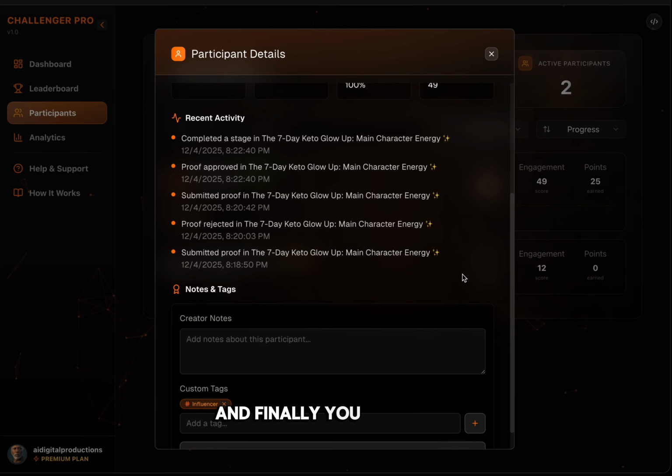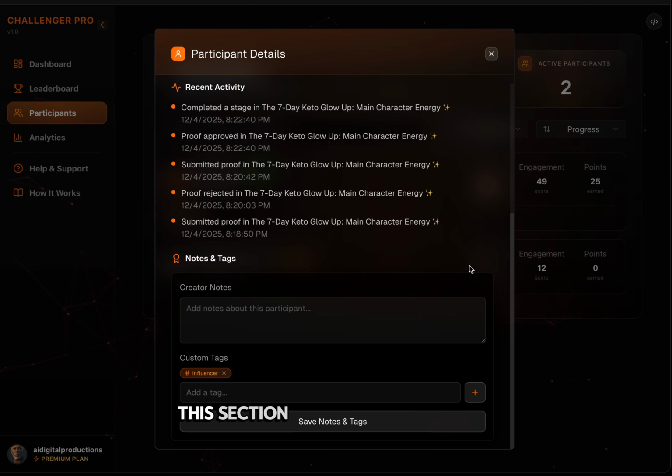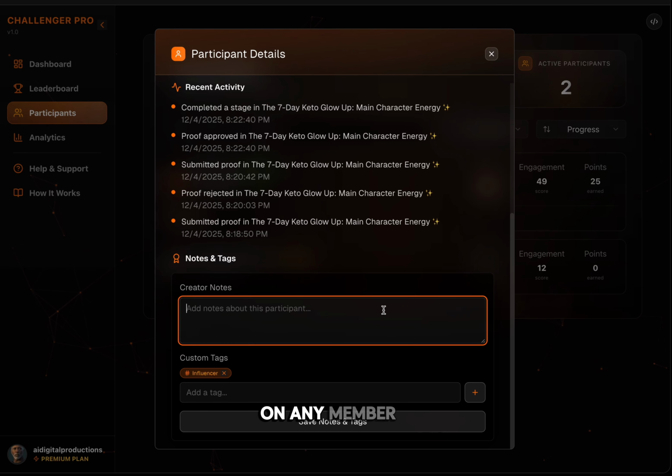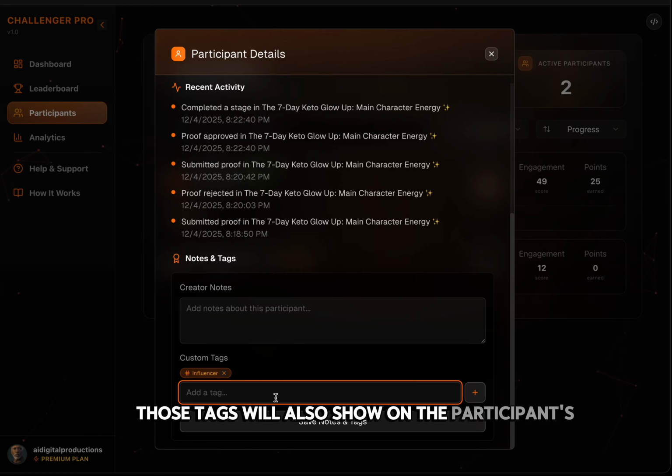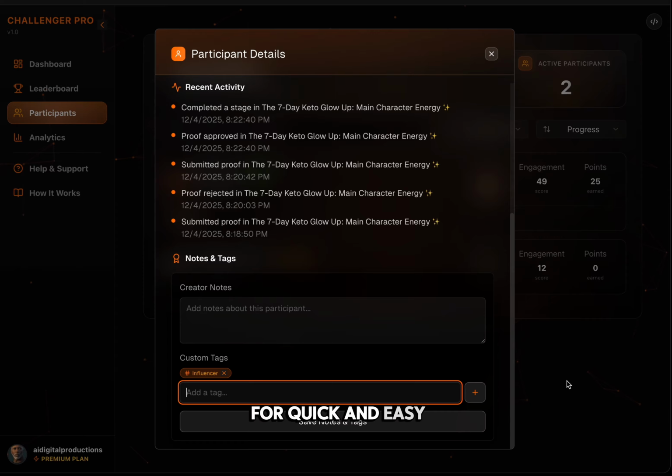And finally, you have notes and tags. This section lets you leave customized notes on any member in your Whop, and it lets you create tags for categories of participants. For example, you can tag people who came from a specific promotion, an ad campaign, or a collaboration with an influencer in your niche. Those tags will also show on the participant's badge for quick and easy reference.